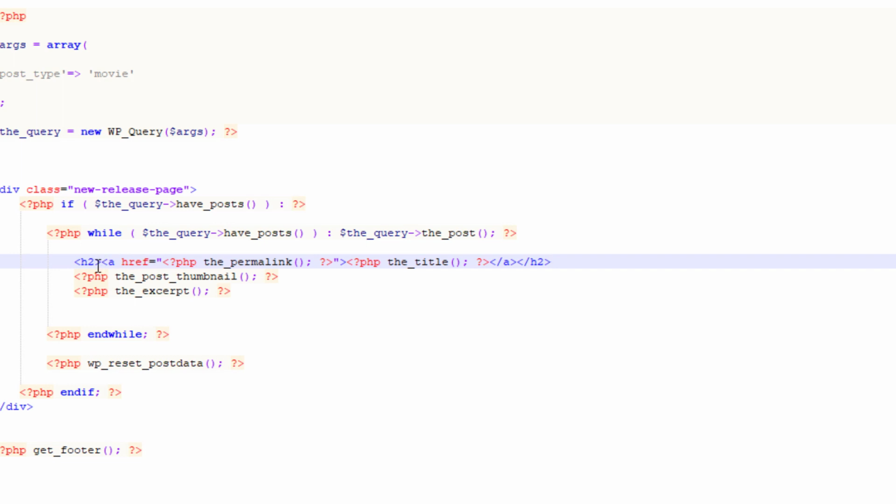So basically the point is we're still wrapping the title inside of our h2 tag, but now we're using the permalink function or tag to now make the title clickable. You can see right now we're using the a tag from HTML to make this clickable, and of course we're wrapping it around the title tag. That's basically what this does.